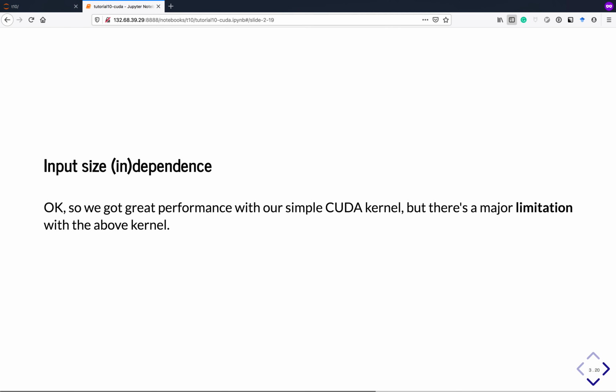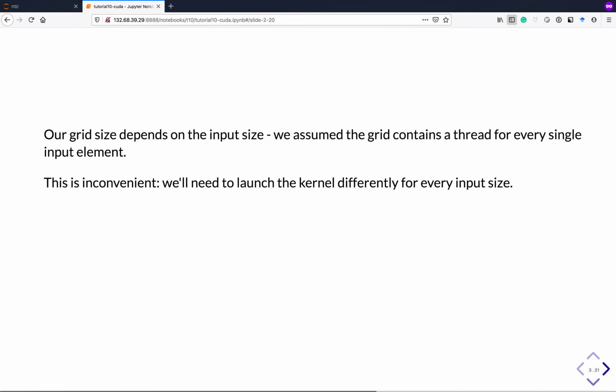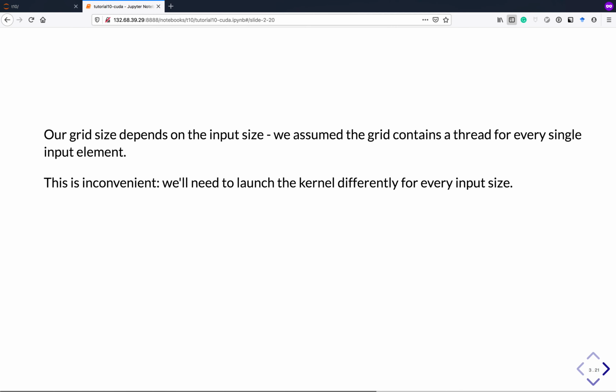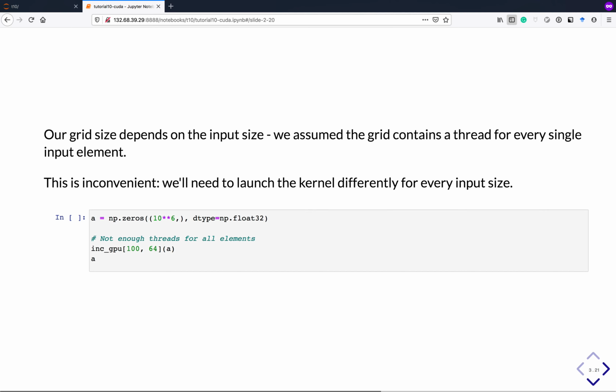Okay, so let's talk about the dependence on input size. We got performance with that trivial kernel, but we had a major limitation. Remember that we had to have more threads than the number of elements in the array. Usually you don't want that. You want to be able to process all the elements, even if you define a smaller kernel. So we don't want our grid to depend on the input size generally. It's not very convenient to do that.